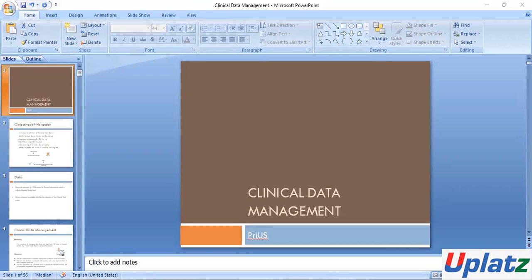So this data entry, in the previous scenario when there were paper CRFs, was done by data managers, but now the data entry task is with CRCs. Okay, so the CRC or site will perform the data entry into the database. So the database here, I will say, is EDC, electronic data capture.